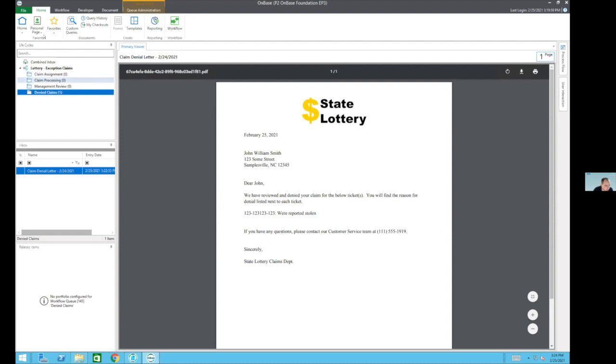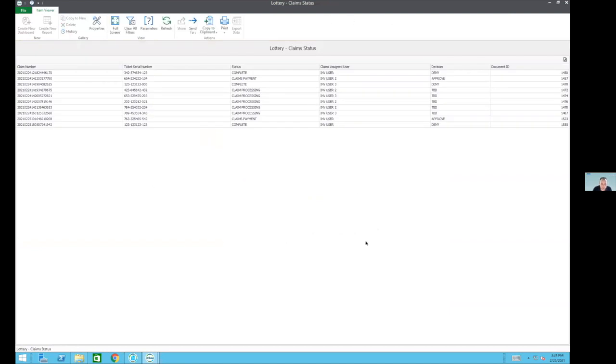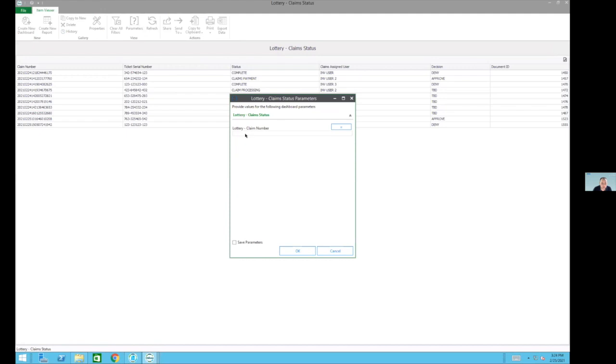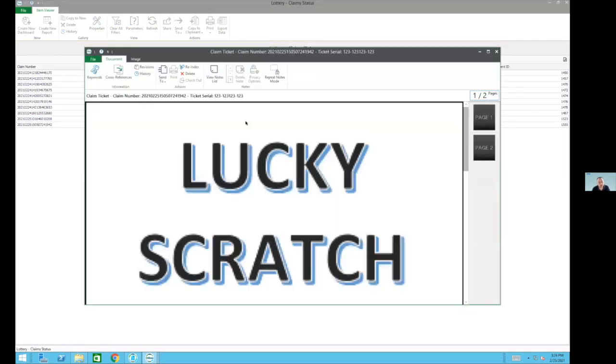So if we flip back to our personal page, let's take a look at our lottery claim status report. Again, just like retailer adjustments, when this opens up, this is going to give us a full picture of all of the complete and incomplete, still in process claims. If somebody calls up, hey, I need to talk to you about claim number XYZ, we can always narrow this down with parameters. We can enter the claim number here. Once we find that claim, the one we were working with was this one. Again, all you need to do is double click on it.